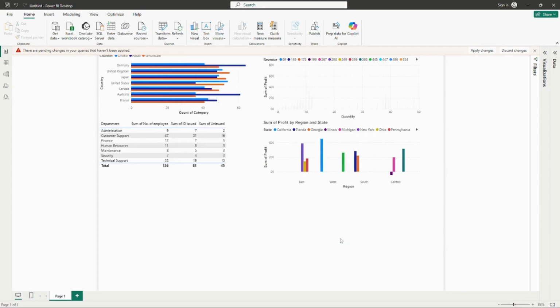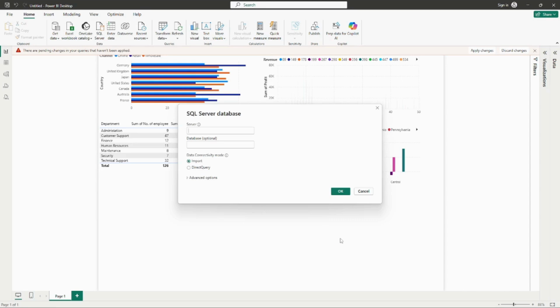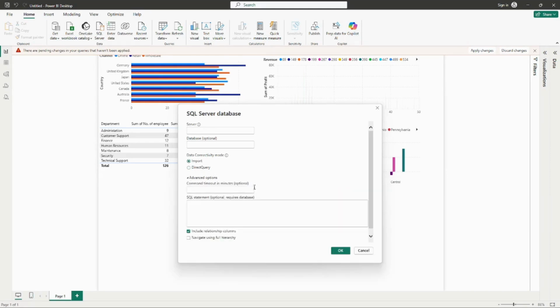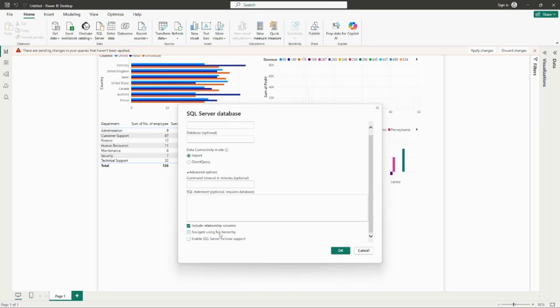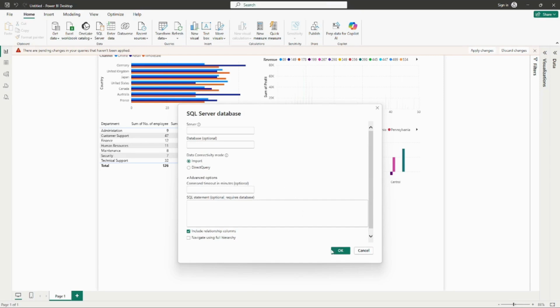Next, a pop-up window will appear. Here, you'll need to input your server information. This is where you tell Power BI where to find your Azure SQL database. Don't worry if your dashboard looks slightly different, the steps will still be similar. You'll also need to choose your data connectivity mode. This is crucial, as it determines how Power BI interacts with your data. If you're unsure, you can check the advanced options to fill in any additional details necessary for the connection. Think of this as adding extra context to your search. Once you've filled in the necessary information, click OK to establish the connection.